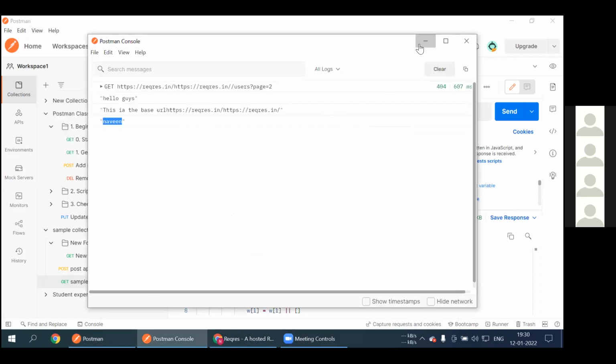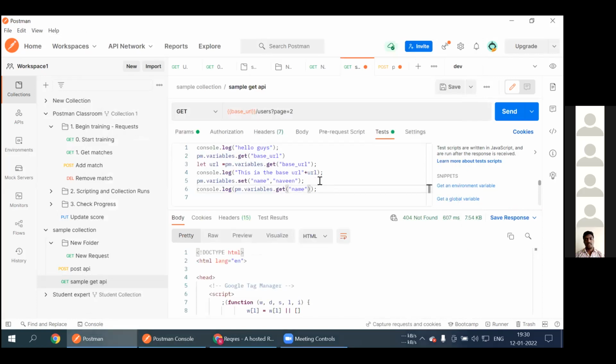Now it is printing Naveen. Also, Name equals also Naveen. Why is it printing twice? The base URL is printing twice. Can you go to the console once?